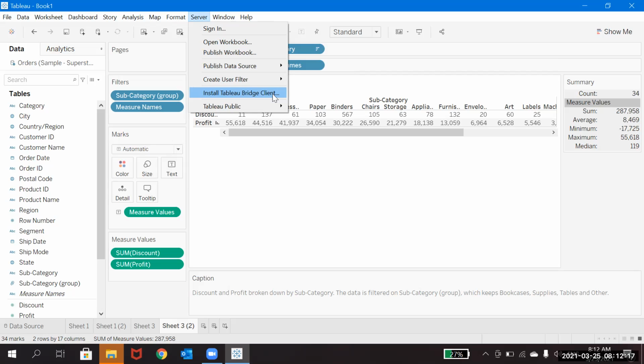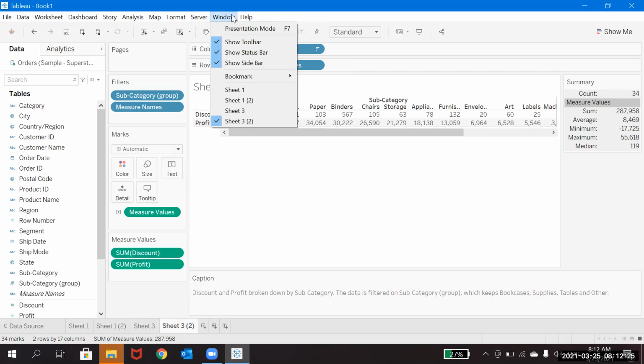When we discuss the Tableau Server, I'll tell you about this Tableau Bridge client and how it will help in extract refreshes. And the Window button is nothing but the presentation mode and everything.